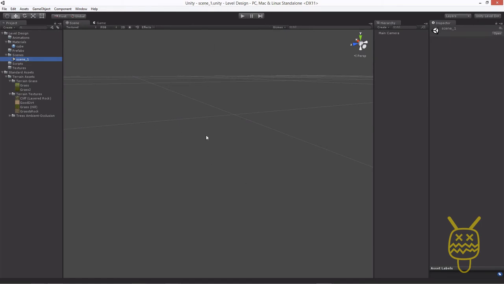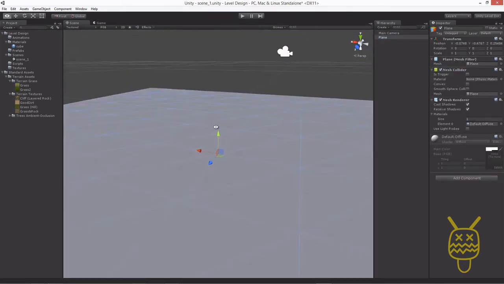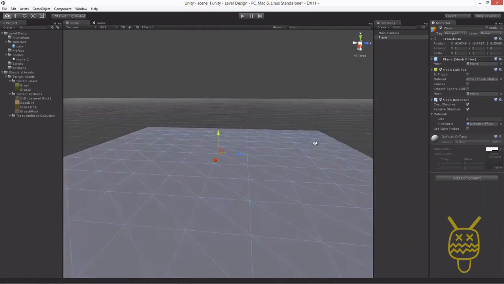Let's go ahead and get a little creative here. We're just going to use the basic shapes that we've done. We'll block out a simple level design. If you go to your Create 3D Objects and choose Plane, let's go ahead and place a plane inside the scene.